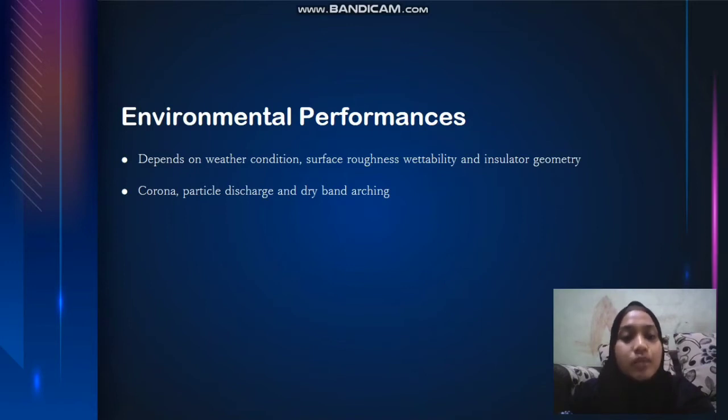The presence of pollutants on insulator surface leads to different types of electrical discharge such as corona, particle discharge, and dry band arcing, which results in the accelerated degradation of insulator material and can cause flashover and blackouts.